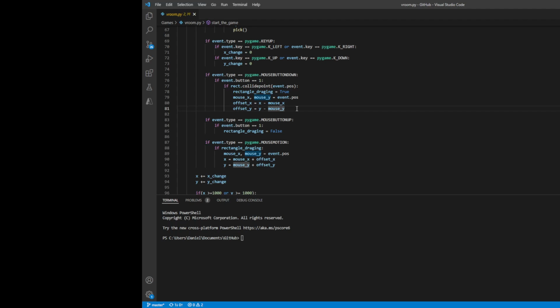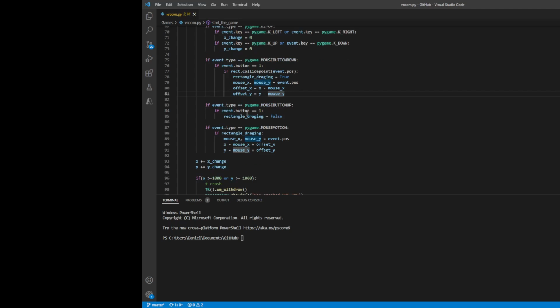Actually, that might still be an issue. That would need to be fixed later. If event.type, yeah, this is just release it.